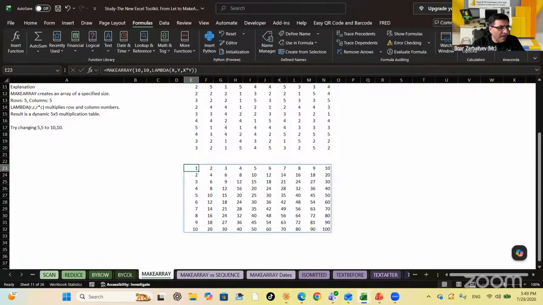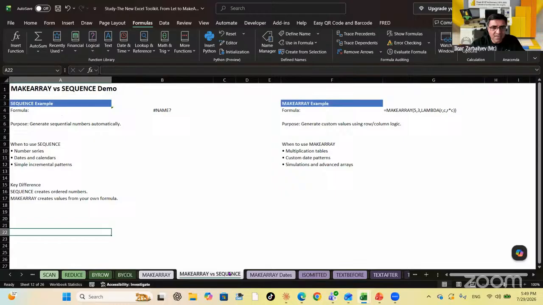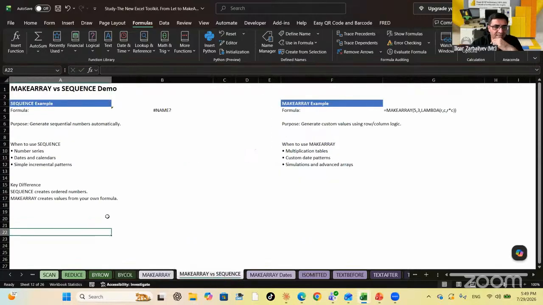So I'm not going to spend time on MAKEARRAY and SEQUENCE and also MAKEARRAY dates. You can find all the necessary information from the solution file, but this is the main difference. When we are talking about SEQUENCE, this is creating ordered numbers, but MAKEARRAY creates values from your own formula. So the array function also adds a calculation. This is the main difference between MAKEARRAY and SEQUENCE.